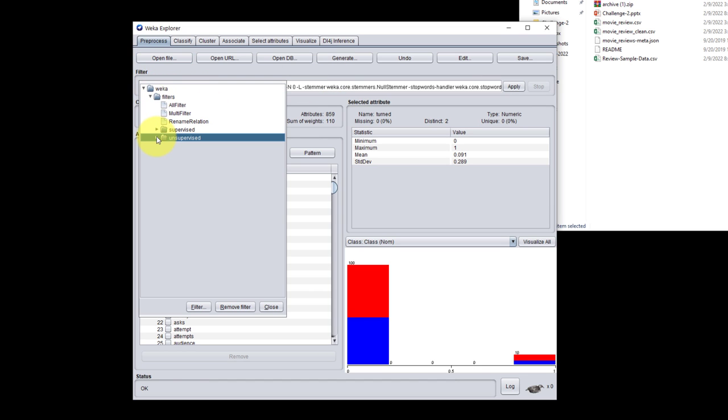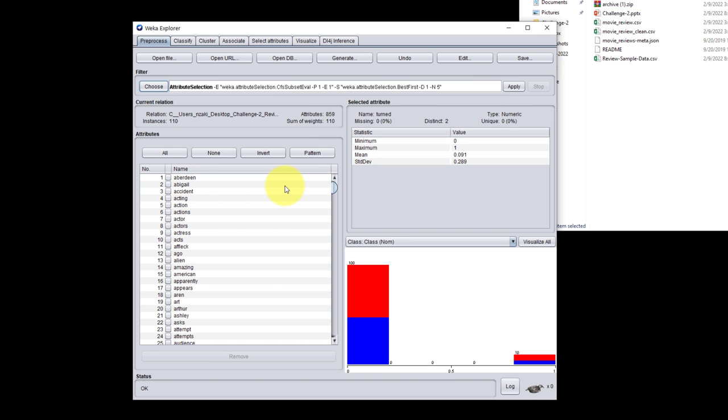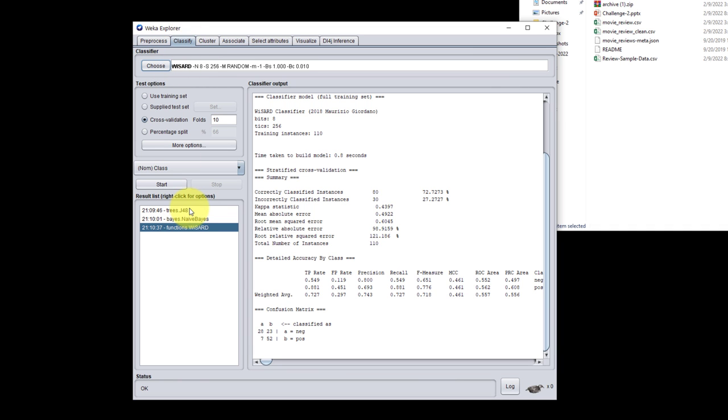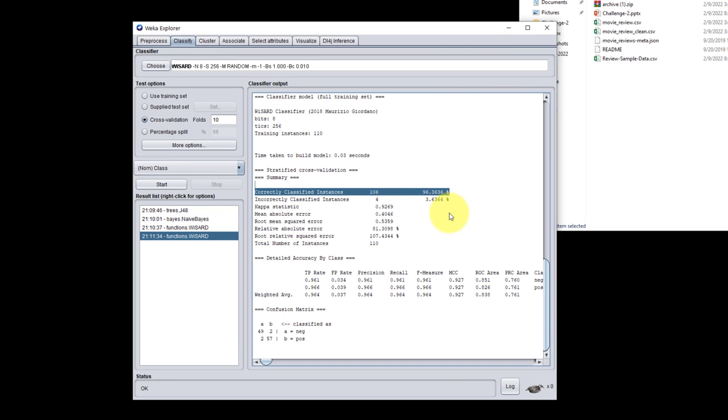Choose. We can go for supervised learning, attribute, select attribute. We just use the basic method here. When we apply, instead of 500, now we have only 53 attributes. We'll see if this improves the results or not. So let's use neural network again as it is. The previous result was 72.72. Now we're getting 96% after eliminating all the noise in the data.